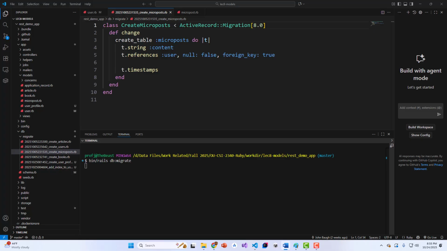If you skipped lecture 6, then you probably need to run bin/rails generate scaffold micropost content:string user:references, and then do a bin/rails db:migrate again. So we're going to define some associations in the models.